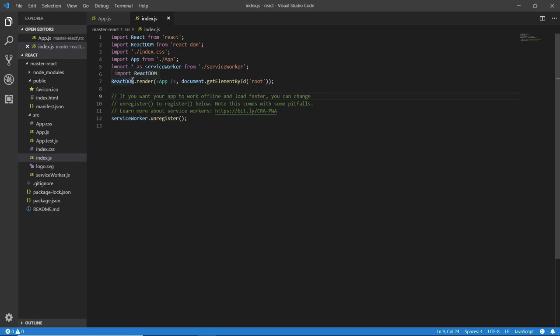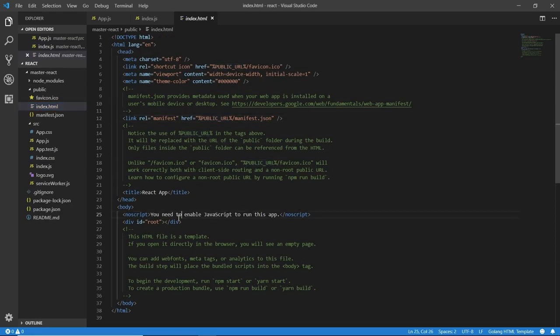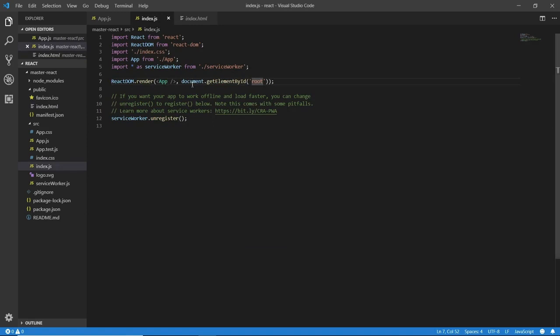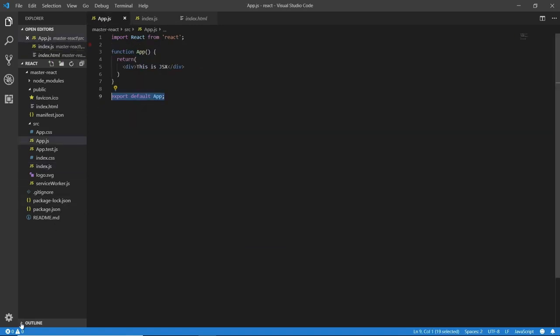Here we are telling it to render the app in the document.getElementById root. In index.html there is a root, so ultimately whatever we've added in the app.js would be here in the index.html through the index.js. So now this is the time to run the file.